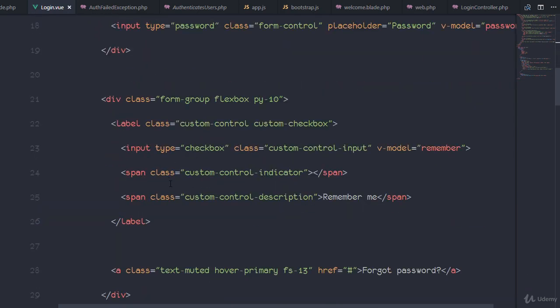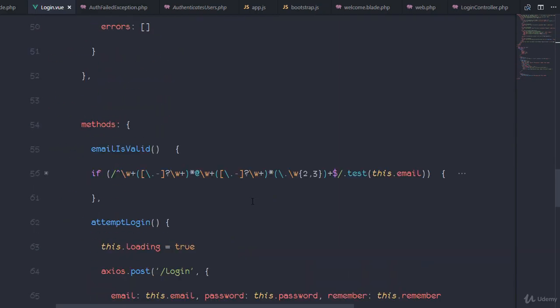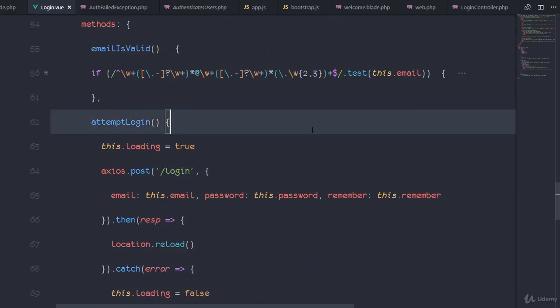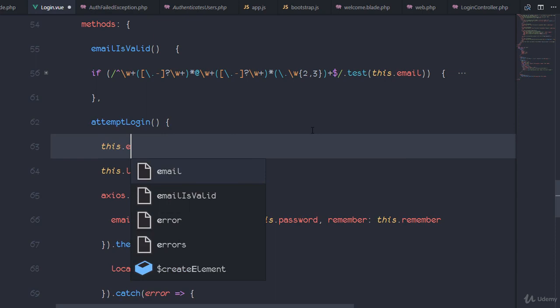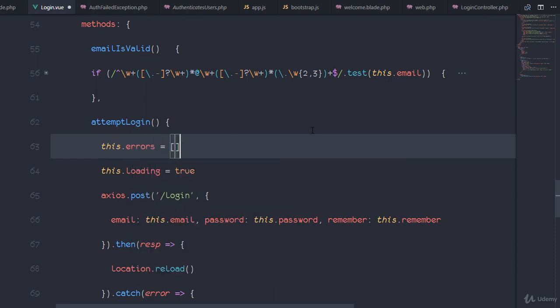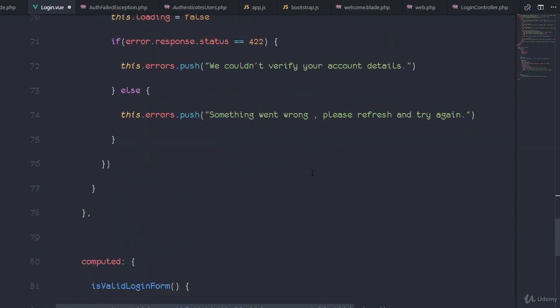Okay, so another thing we want to do is make sure that if the user still clicks on the attempt login button, we'll simply set this.errors to be equal to an empty array again. And I think that should do it for our validation. Let's go ahead and try this out.